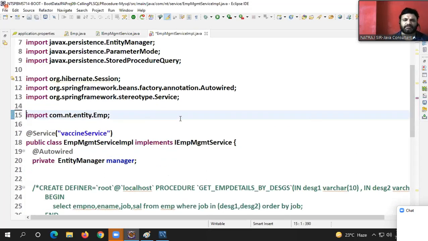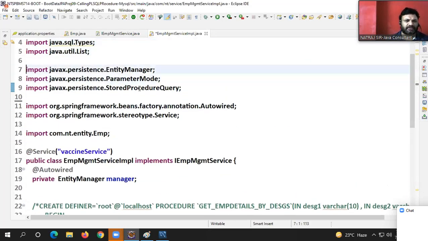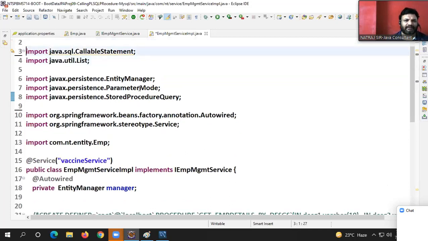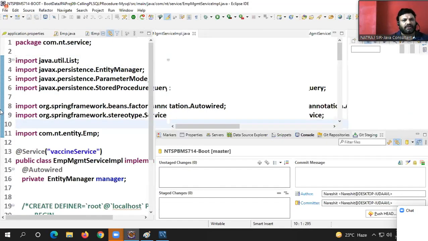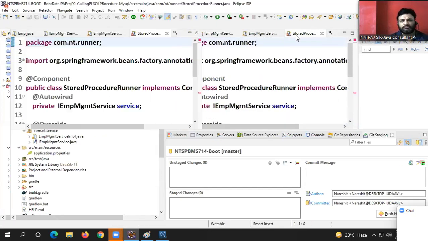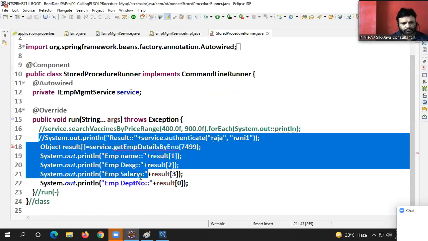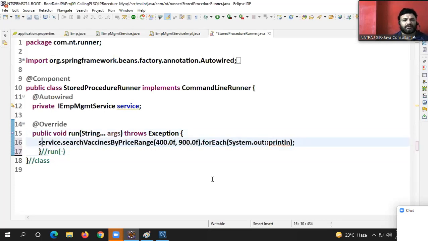Yeah, some previous import statements are there. Just remove them. Done, boss. Next, go to runner class now. Now go to runner class now, guys.